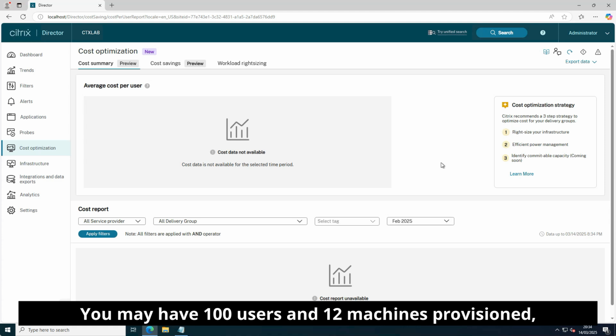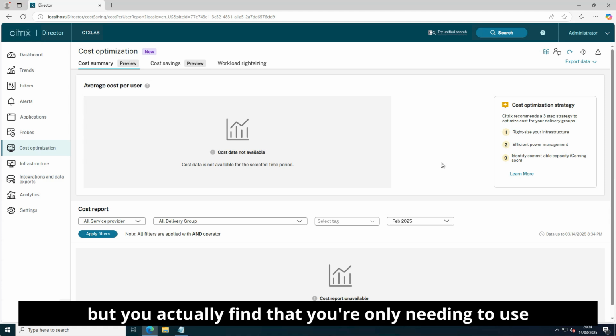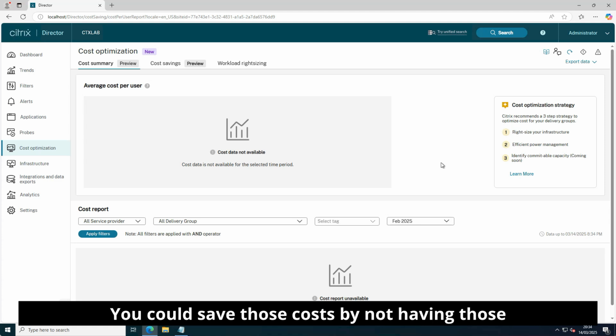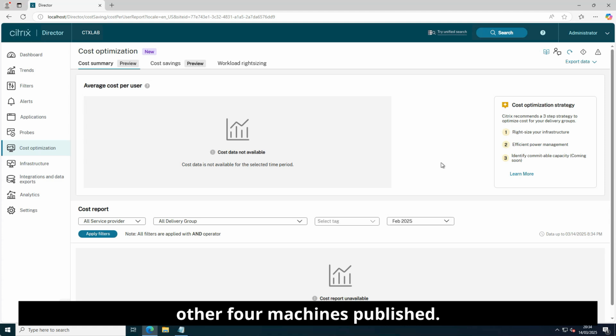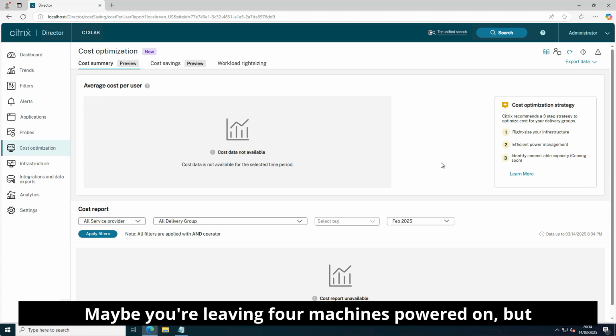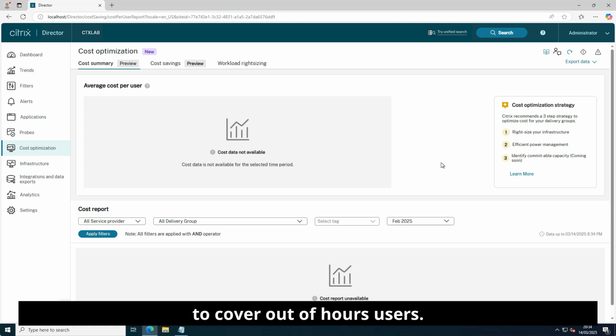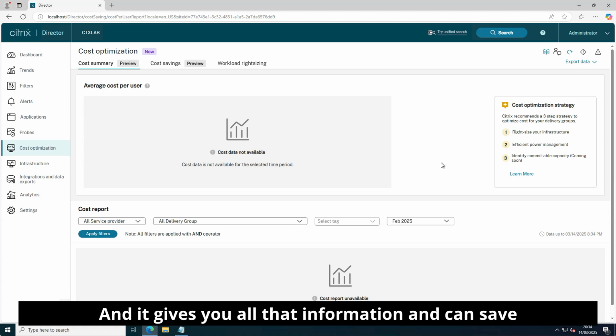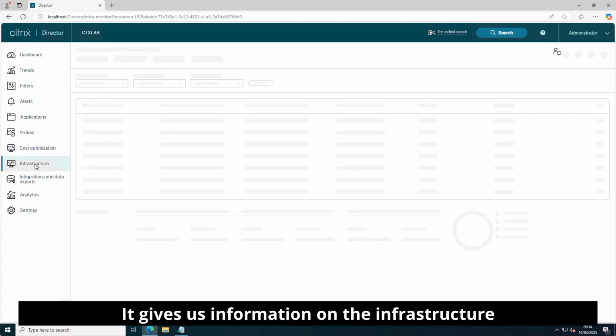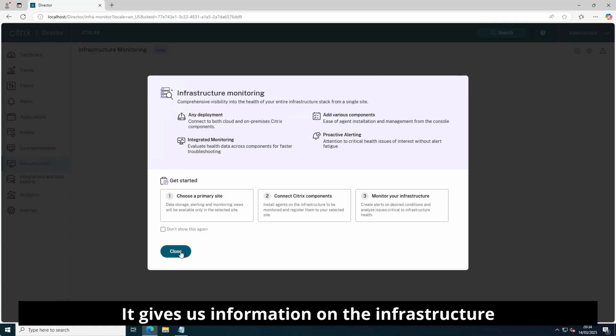So you may have 100 users and 12 machines provisioned, but you actually find that you're only needing to use 8 machines for those users. So you could save those costs by not having those other 4 machines published. And it also gives you a good idea of low periods of time, so out of hours. So maybe you're leaving 4 machines powered on, but you only need to leave 1 or 2 machines powered on to cover out of hours users. And it gives you all that information. It can save you a lot of money. It gives us information on the infrastructure monitoring as well.